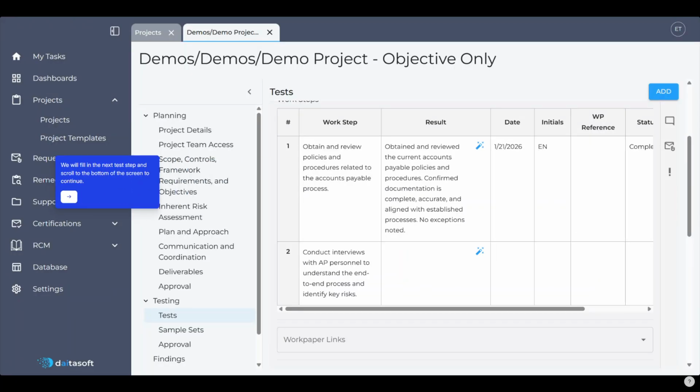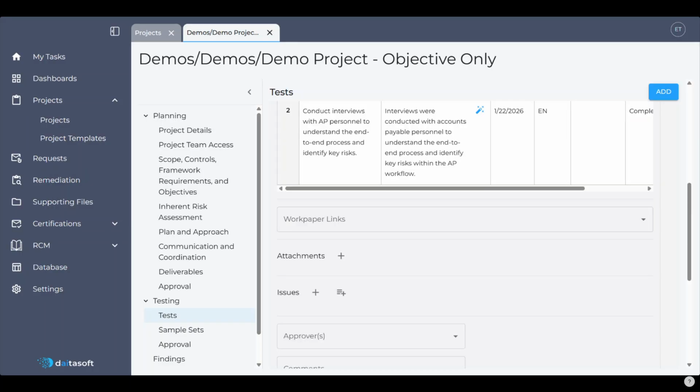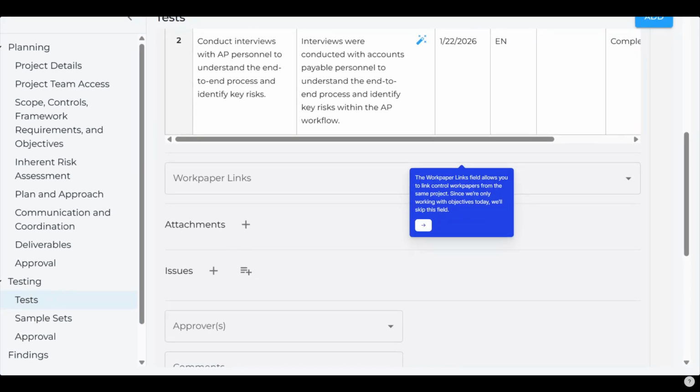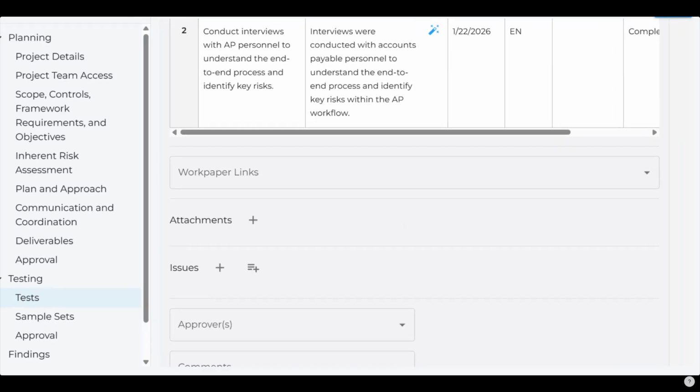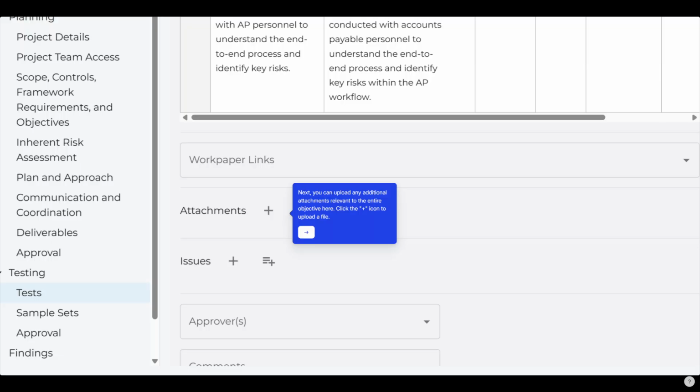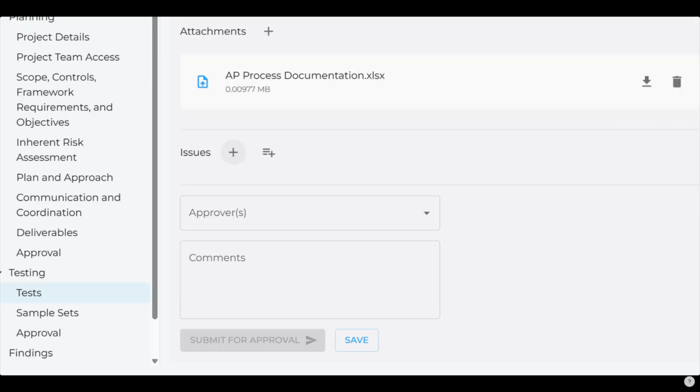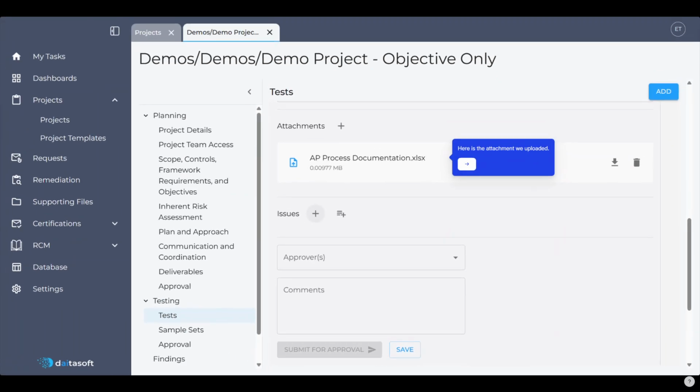We will fill in the next test step and scroll to the bottom of the screen to continue. The Workpaper Links field allows you to link control workpapers from the same project. Since we're only working with objectives today, we'll skip this field. Next, you can upload any additional attachments relevant to the entire objective here. Click the plus icon to upload a file. Here is the attachment we uploaded.